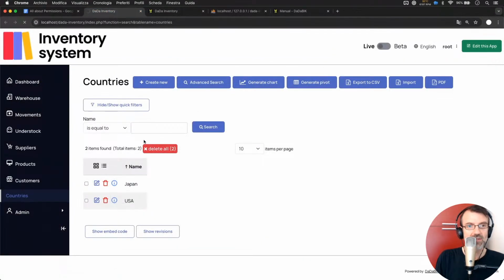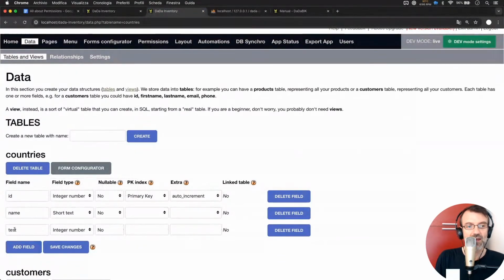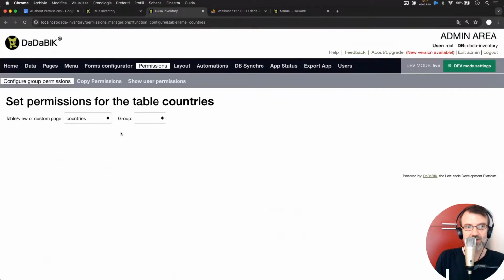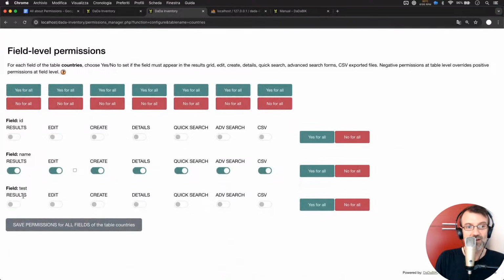So countries, as you can see, I only see name. Even if I create a new country, I only see name, even if I have added test. Why? Because again, by default, and let's check this in permissions, new fields are added, setting all the permissions for all the groups to no. Okay, and that's, let's say, a very conservative approach about permissions.